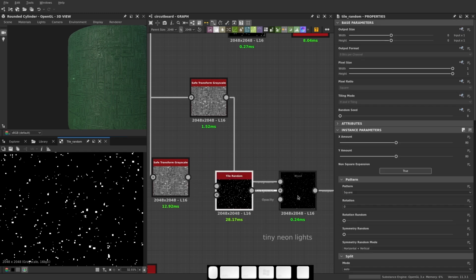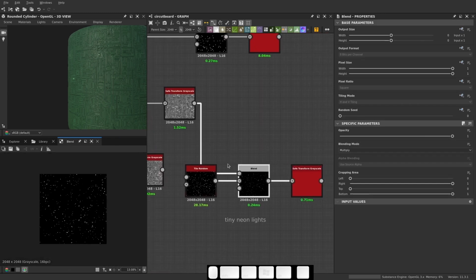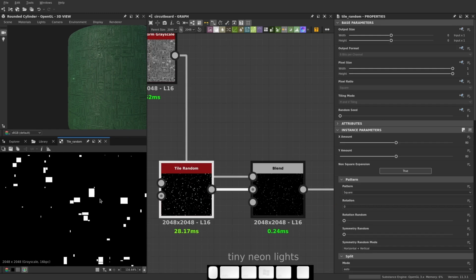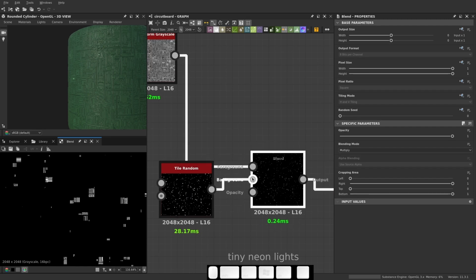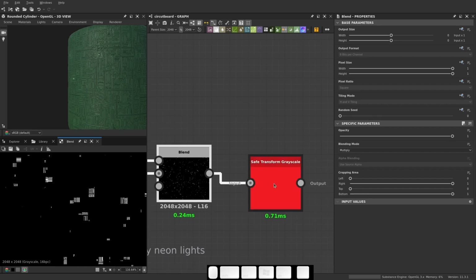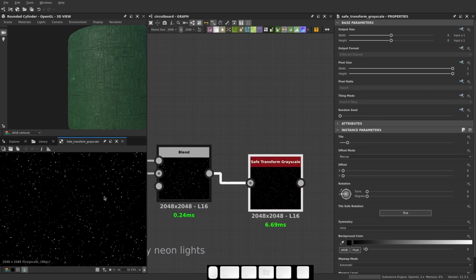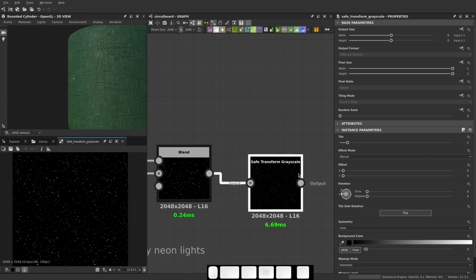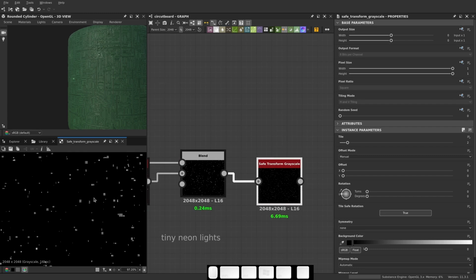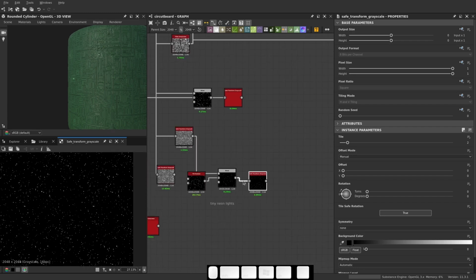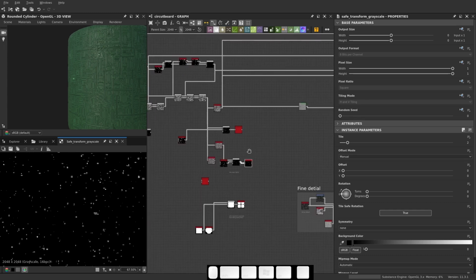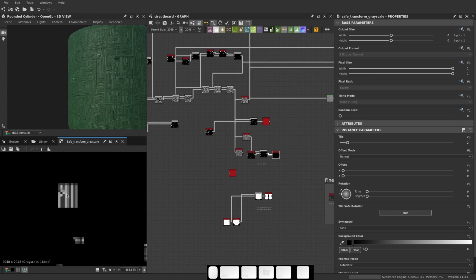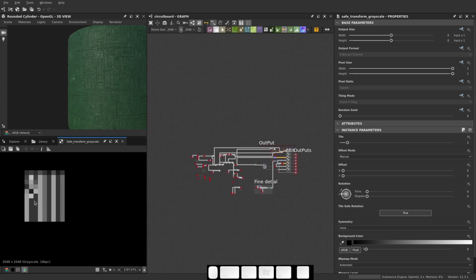And after that, so this is the tile random, and then we are blending it with multiply. It does not matter what order they are in here when it comes to multiply. And after the multiply, we're using another safe transform just so we can increase the density again, so we can create fine details for the neon light. And as you can see here, the value isn't really too high, and that's actually very good for the emission texture.